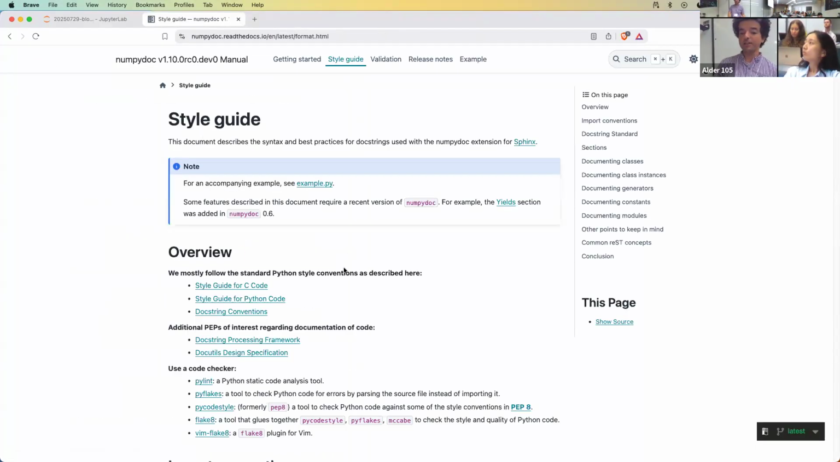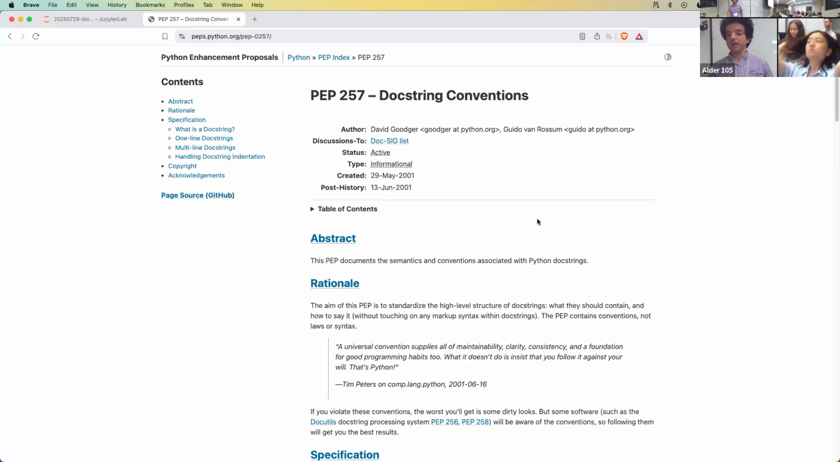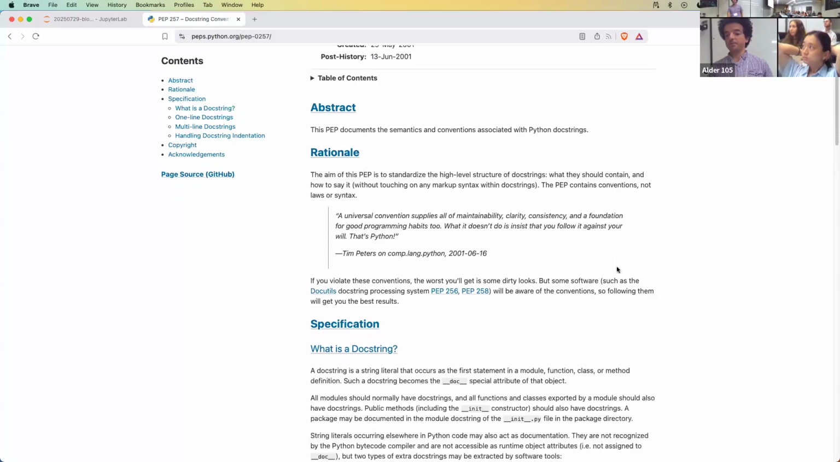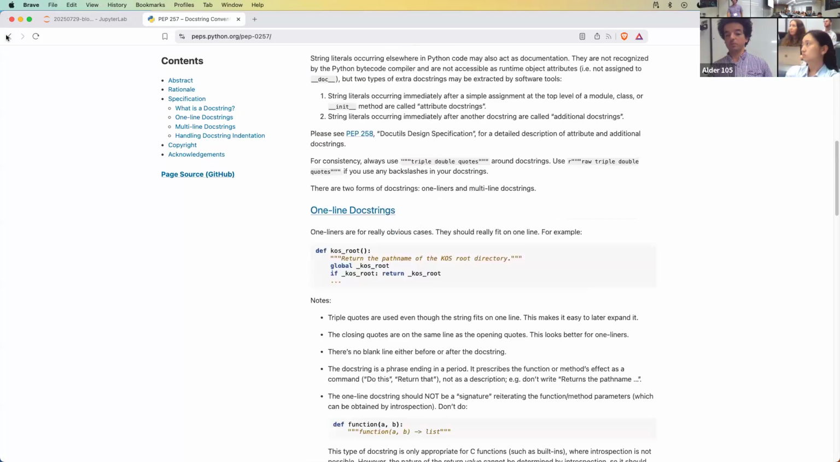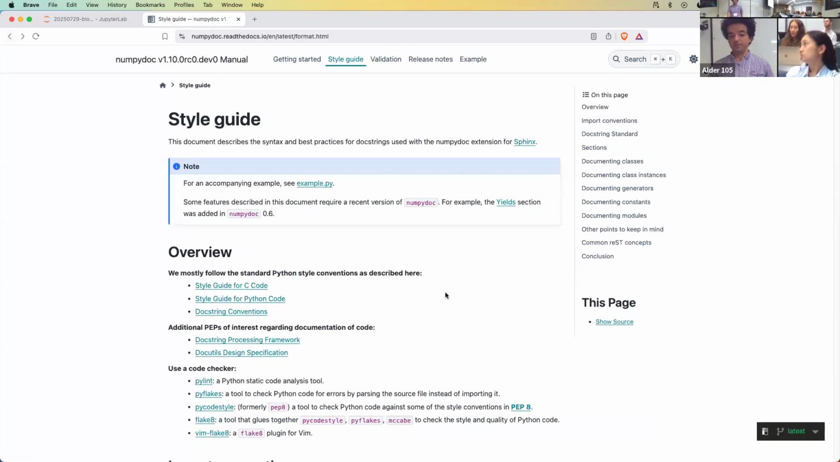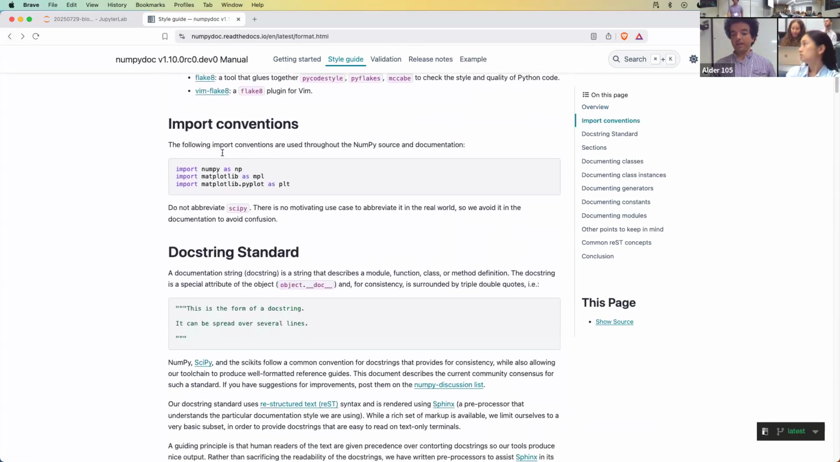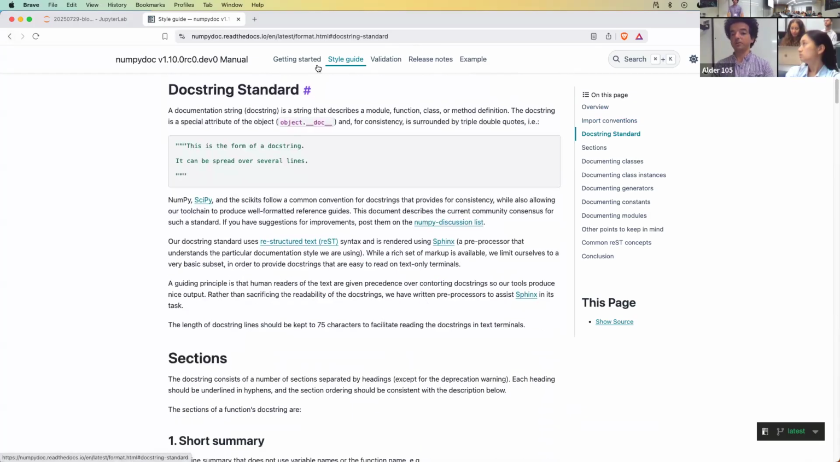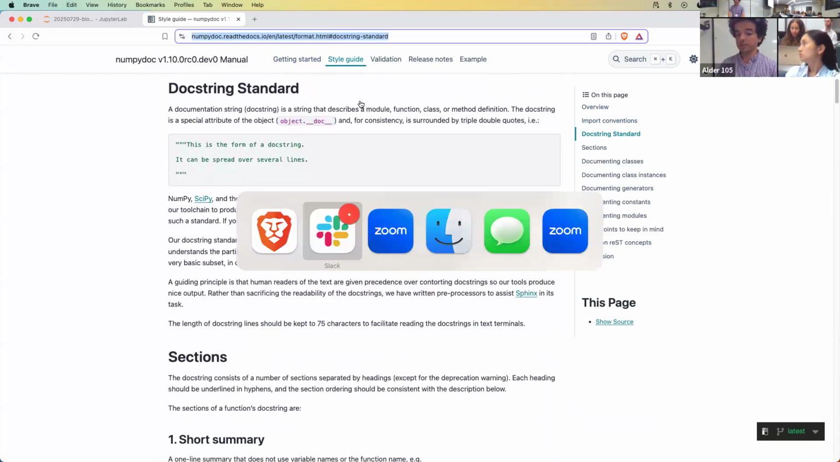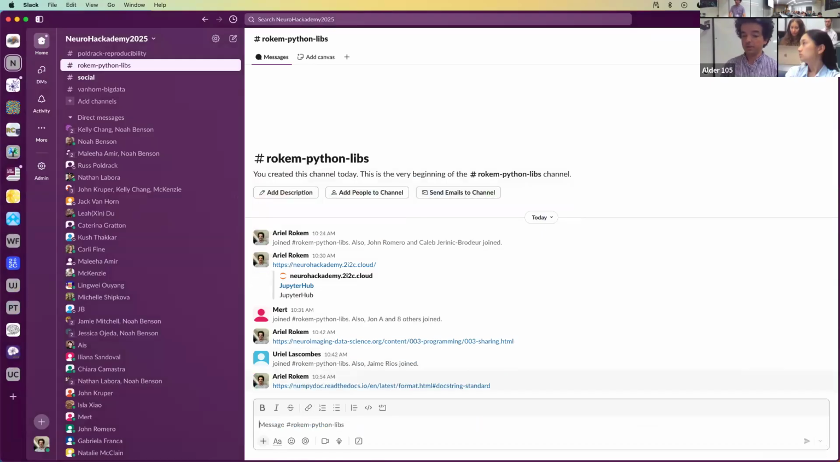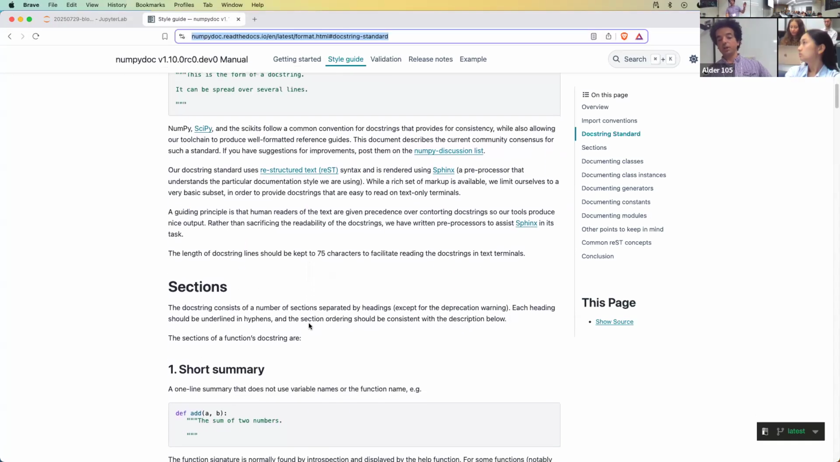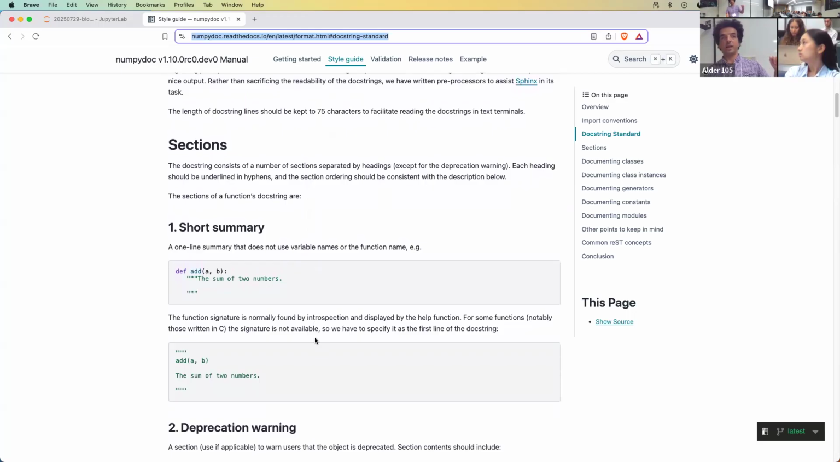This is in the NumPy style guide. NumPy, the numerical Python library, that's sort of the workhorse of all of numerical Python, pretty much, has a docstring standard. Maybe I'll just put that in Slack right here. And it's a good idea to follow this docstring standard.